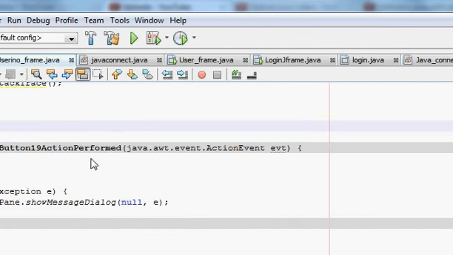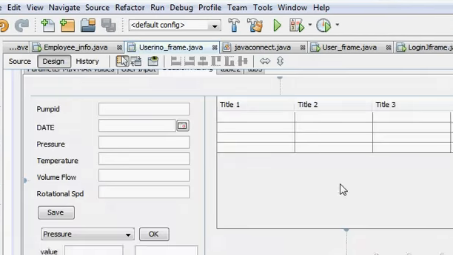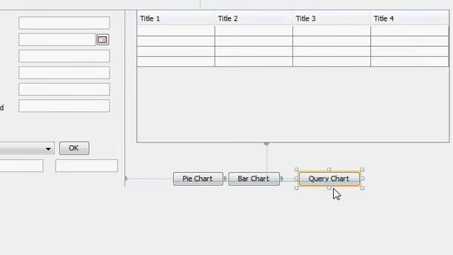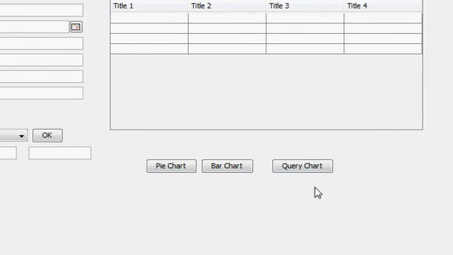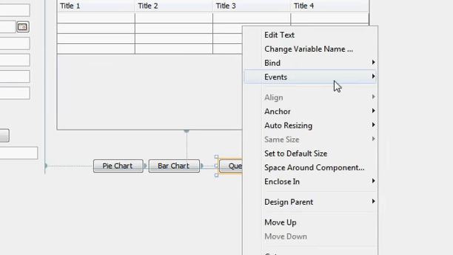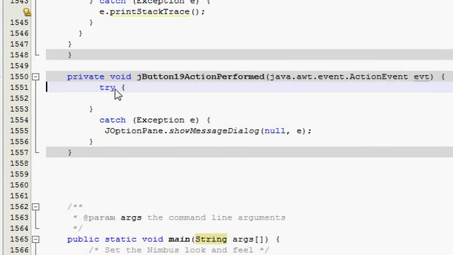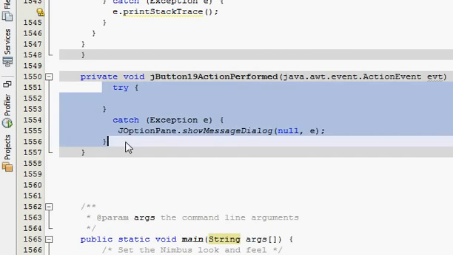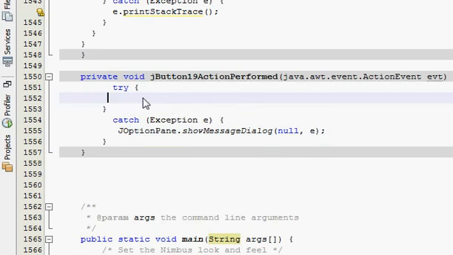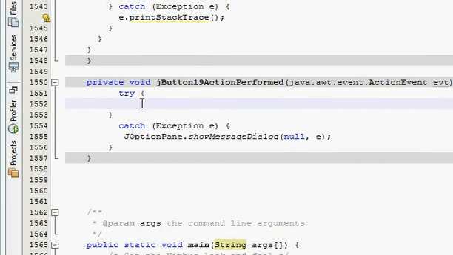I will go to my JFrame, and I have already created a button called Query Chart, and I will go to its event action performed. Here I have written a try catch block, so you have to do that prior to writing the code, and now my code will start.